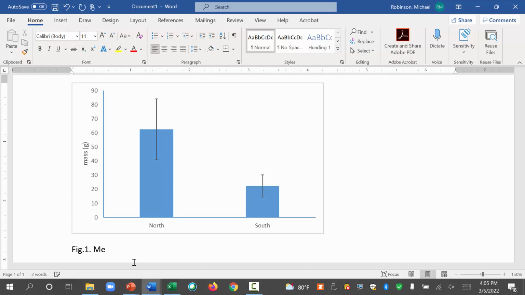So I would call this mean mass of snail shells. I'm just calling this off the top of my head. From 2 populations in the Bahamas.